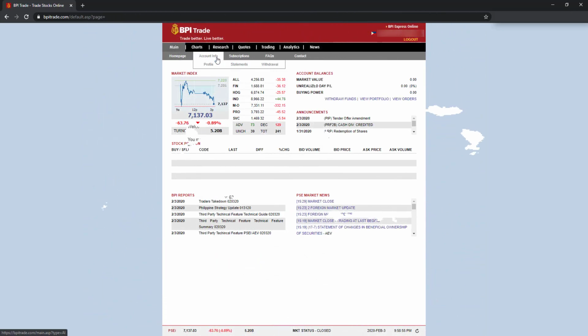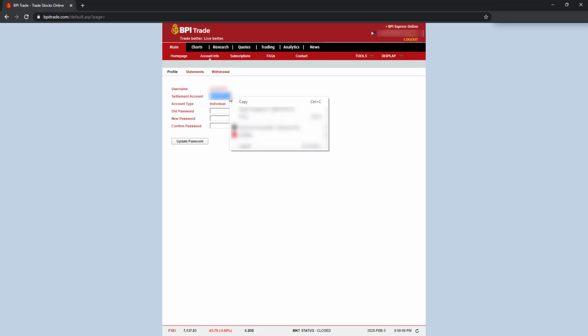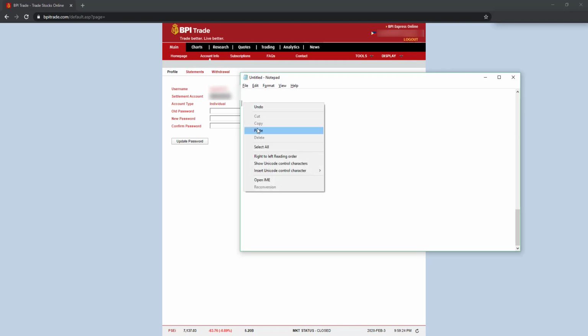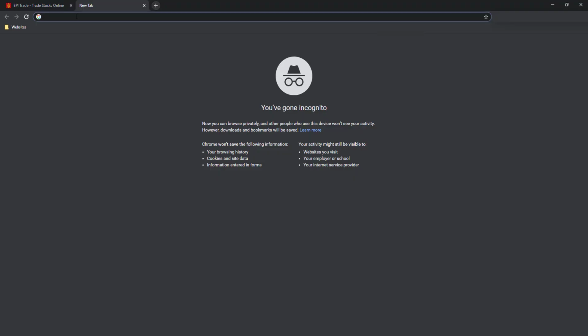So, under main, click account info and profile. And ang kailangan ko dito is yung settlement account. So, I'll highlight this and copy. Punta ako sa notepad ko and paste ko dito. Tanggalin ko lang to. So, tinanggal ko lang yung mga dash. So, ito na yung account ko. So, I'll copy this. And then, I'll go back to my browser and open a new tab.